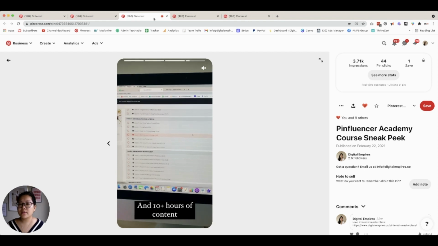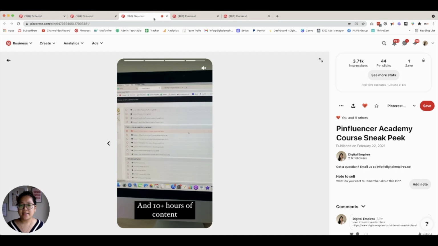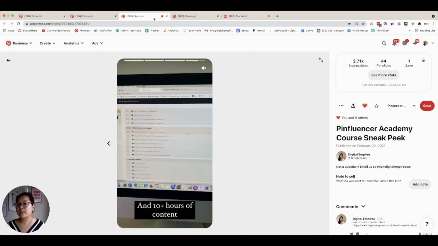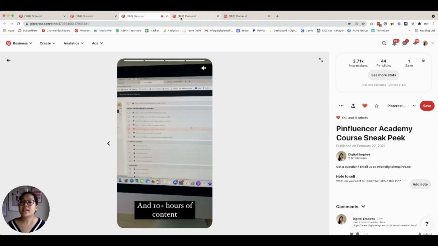Personally, I like adding between 3 to 5 slides because I think that's also my own personal preference for viewing idea pins. I don't like seeing idea pins which are like a gazillion slides long because I don't have the kind of patience to do that.